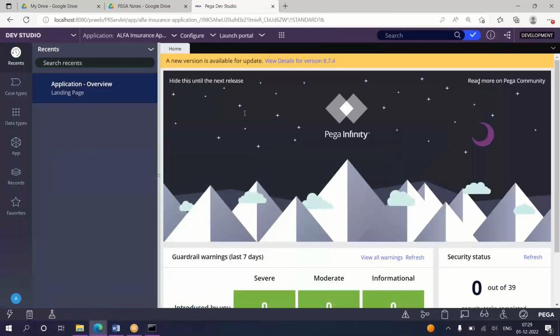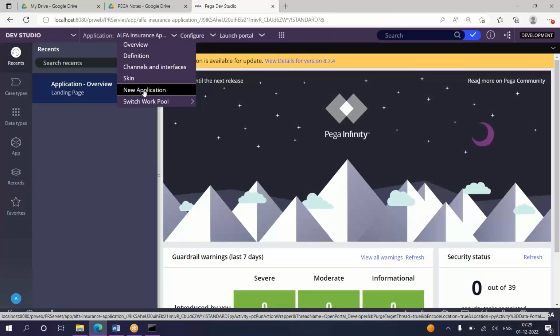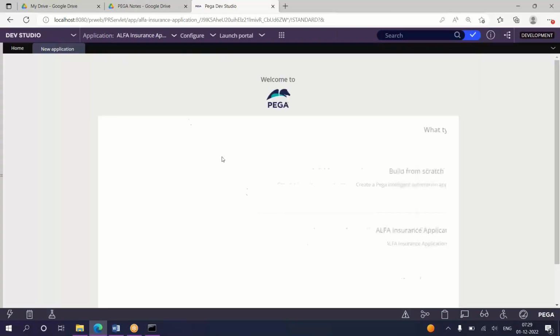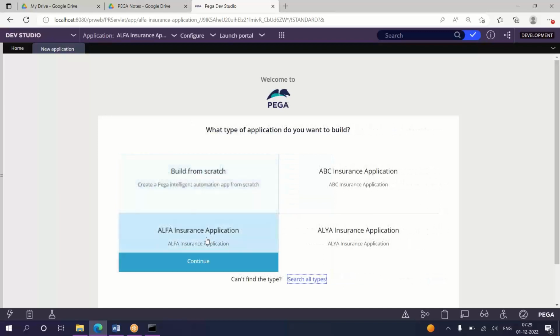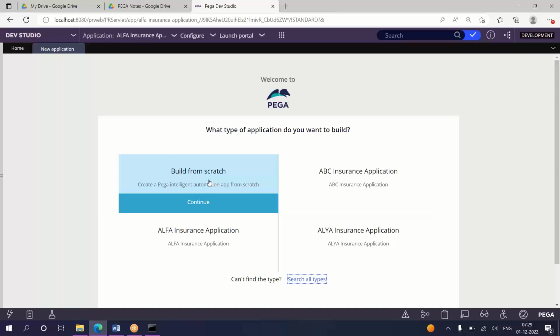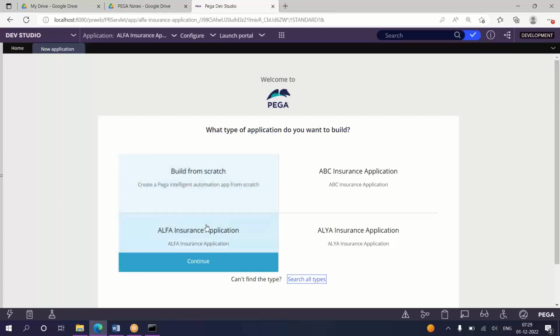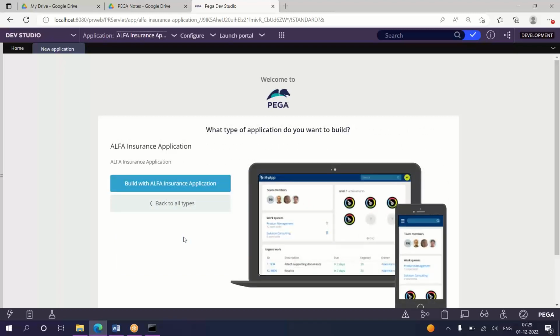Under that wizard, click on new application again. But we need to choose our framework name. Initially, when you're creating a user defined framework, you only select build from scratch, but now, under the user defined framework, we need to define the implementation. So select your framework name, that is alpha insurance application, then continue. You'll be getting some 3 to 4 screens. No need to select or enter anything, just proceed with the buttons you get. So build with alpha insurance application.